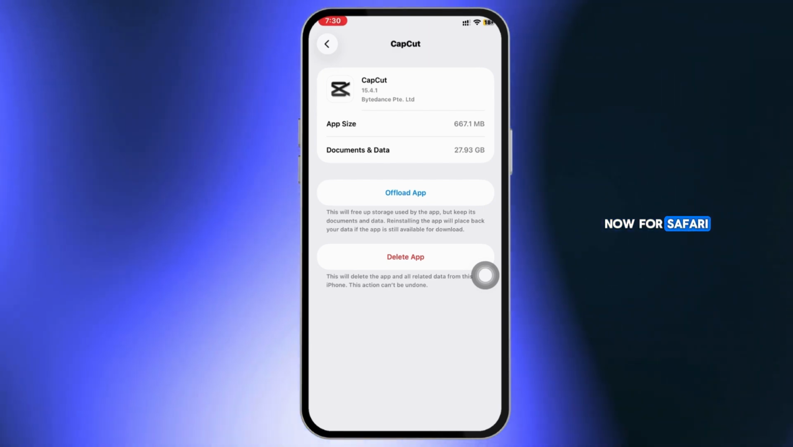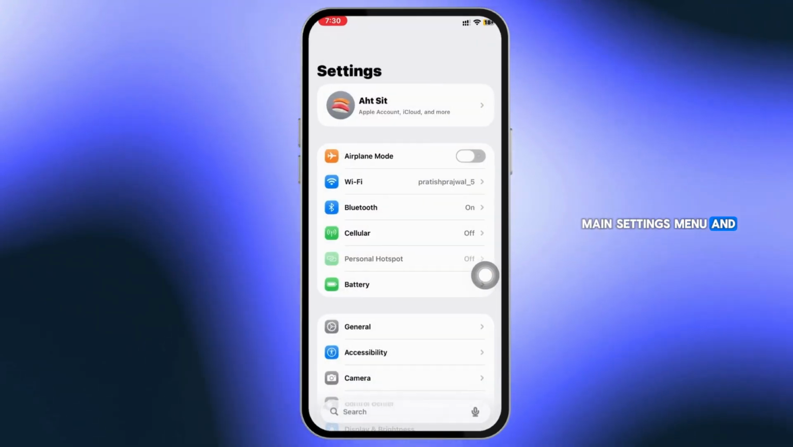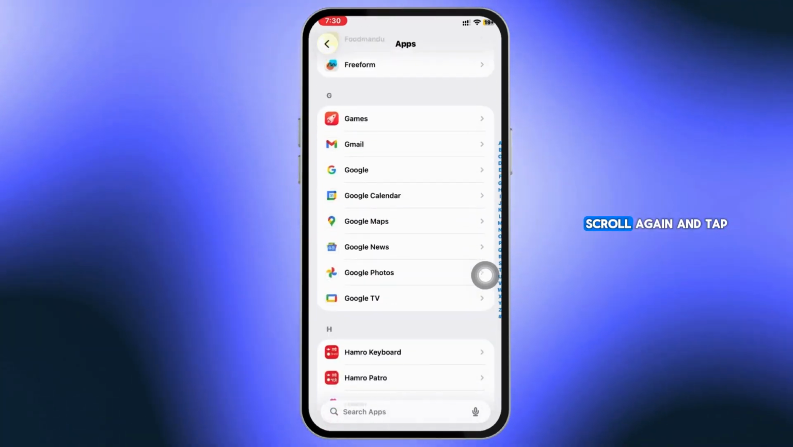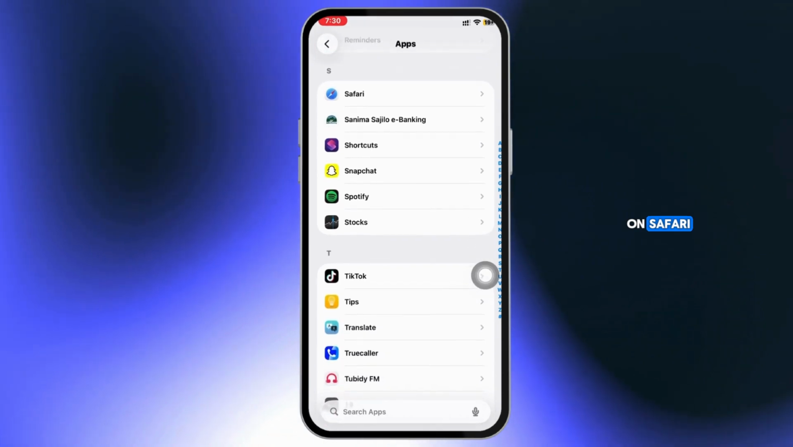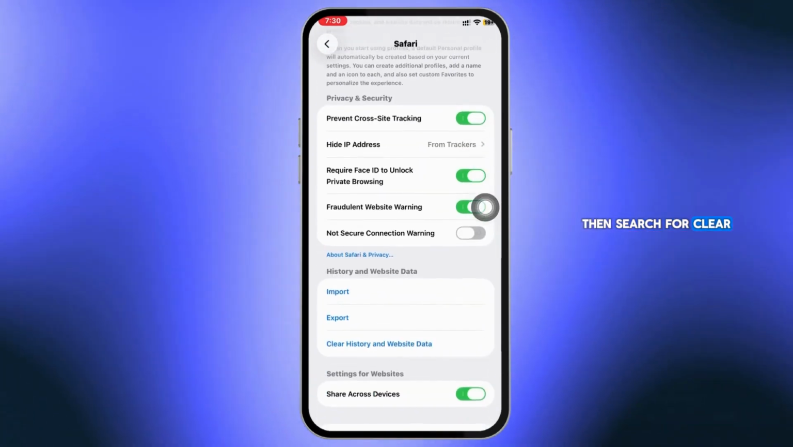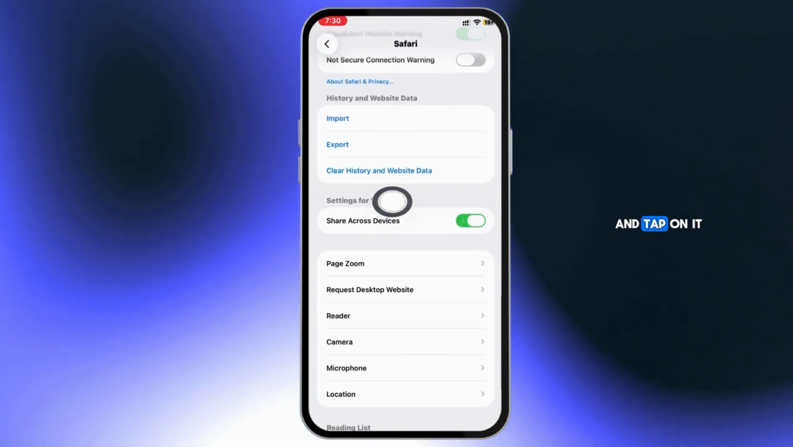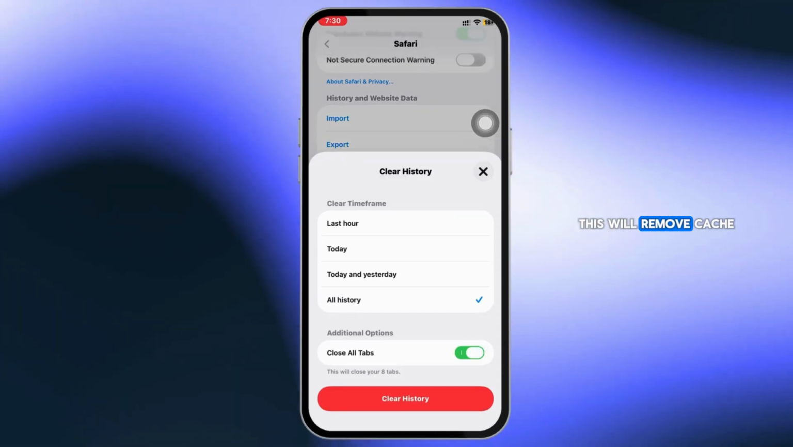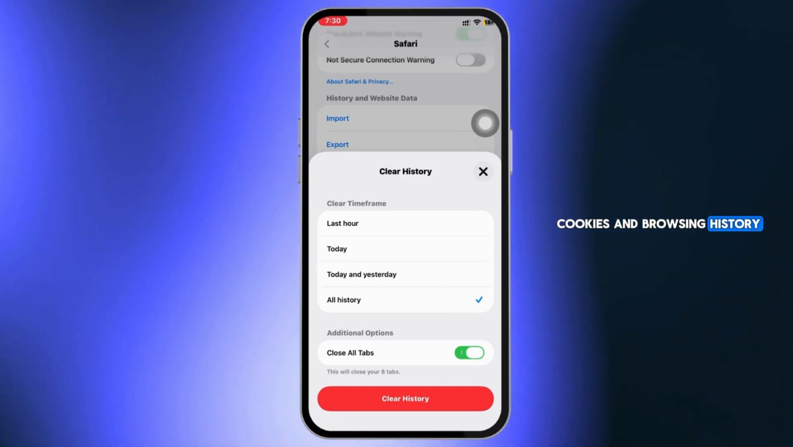Now, for Safari, go back to the main settings menu and scroll all the way down, then tap on apps. After that, scroll again and tap on Safari. Then search for clear history and website data and tap on it. Then tap on Clear History to confirm. This will remove cache, cookies and browsing history from your device.